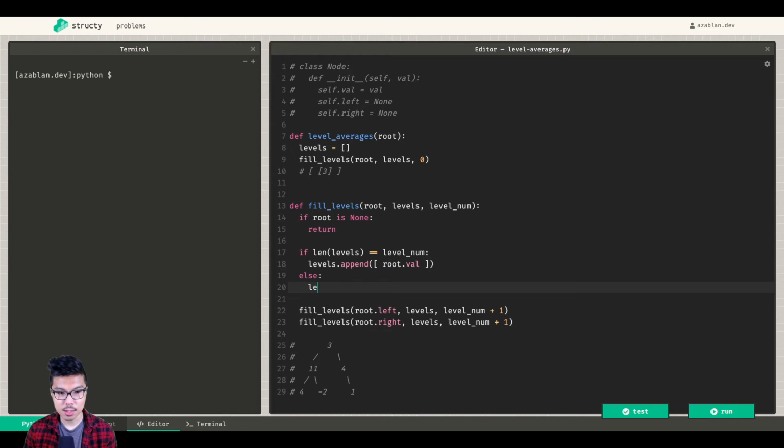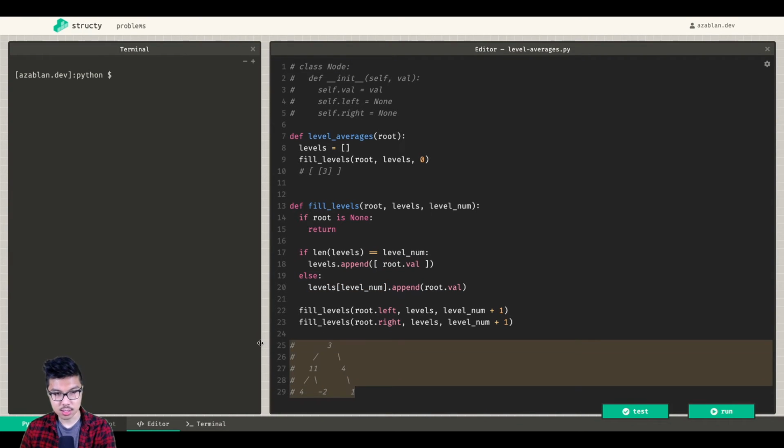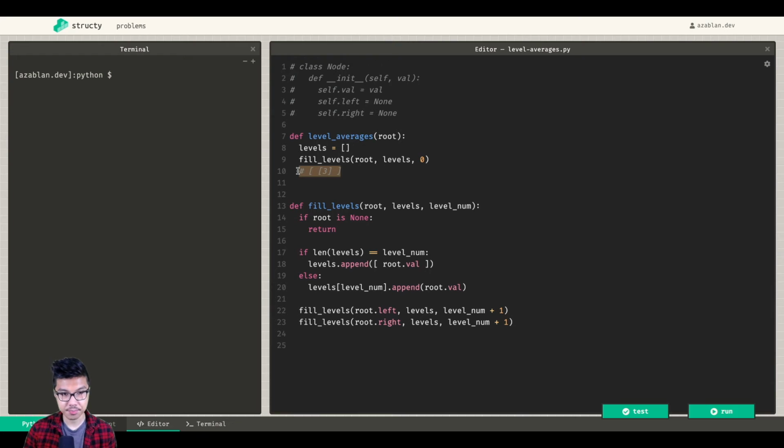So simply put, levels at level num dot append root val, right? Don't create a new sublist. Just add your value to the existing sublist. Nice, so that's looking pretty good. That should give us the correct levels.